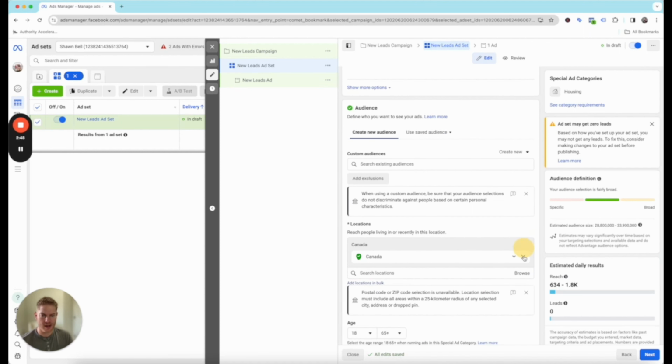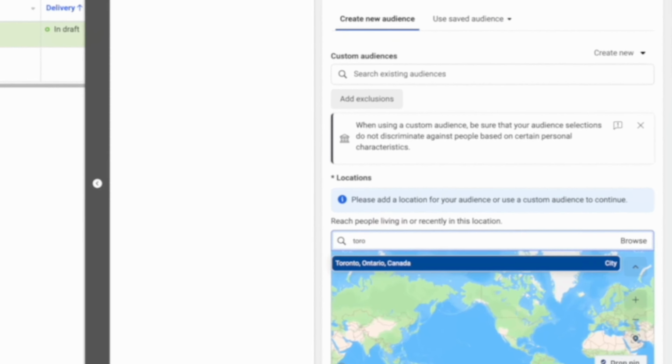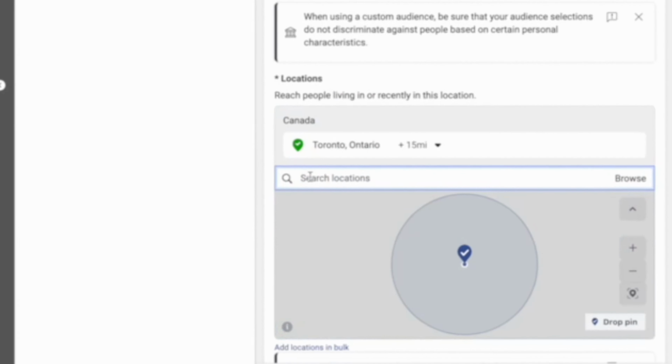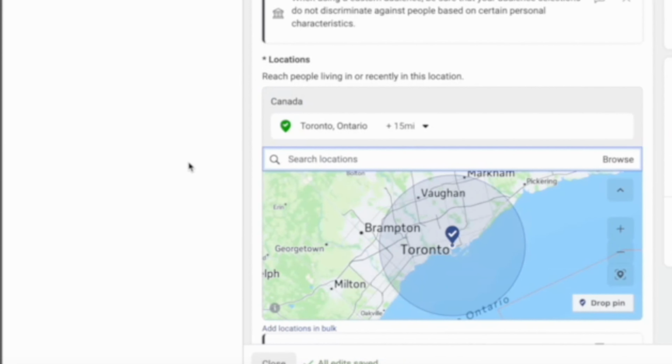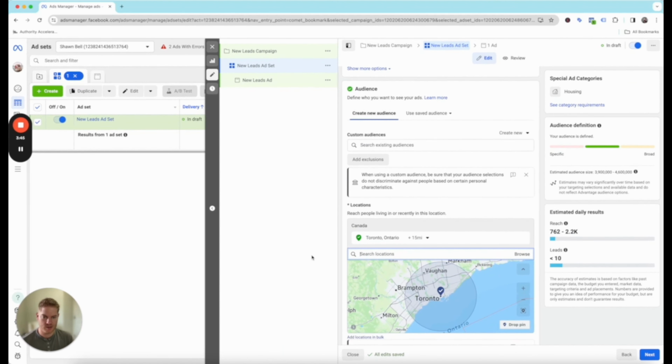I'm going to take out Canada because I don't want all of Canada. I just want my city. Okay, so for me, let's say Toronto then. There we go. It is seeing I'm in Canada because of the special ad category. There are other regulations there as well, which is fine because you're going to be advertising in whatever country you are in anyway. So no issue there.